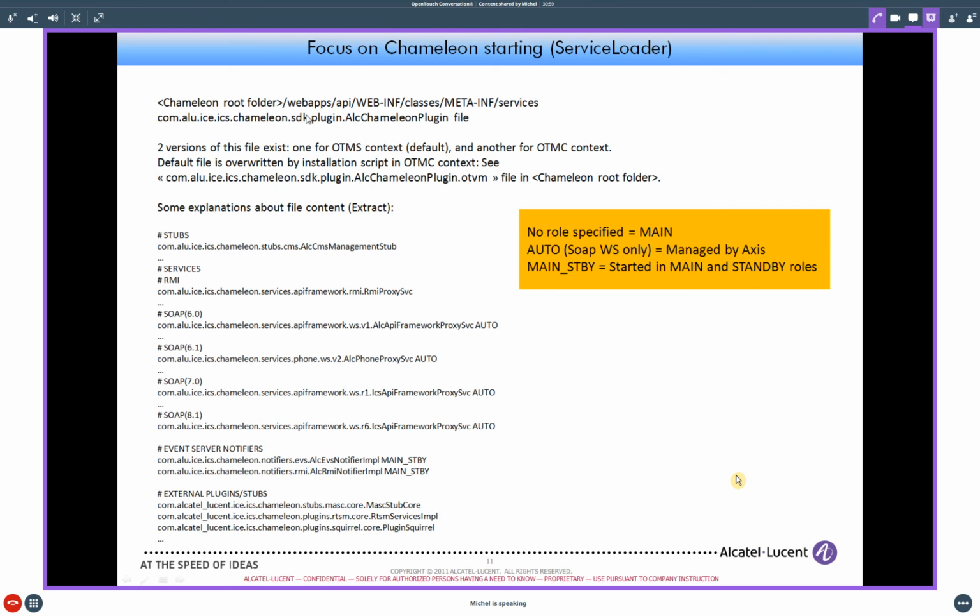We have a file which is the default file for OTMS. This file we can find in this location. We will see tomorrow, I think, also the complete file. We provide a second file for OTMC context. This file is located in the root directory of Chameleon. And when the installation process installs the Chameleon, it takes this file and overwrites the default file.